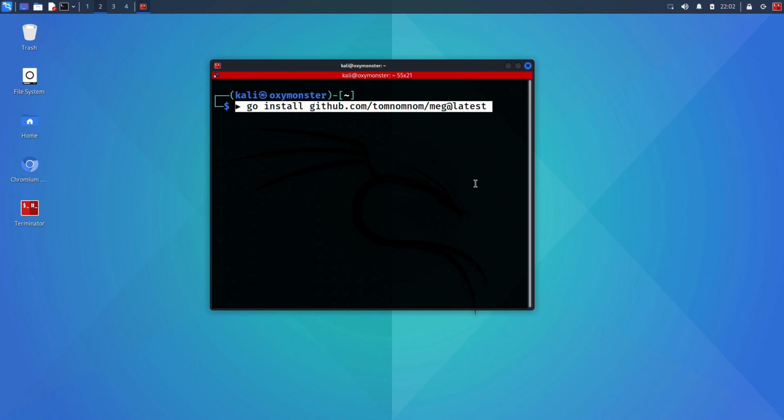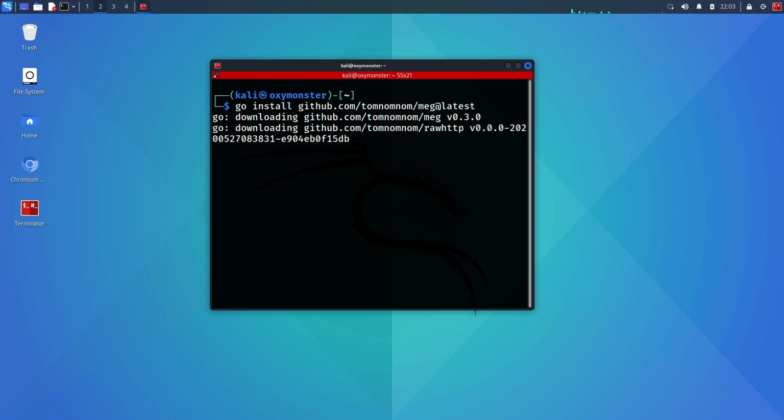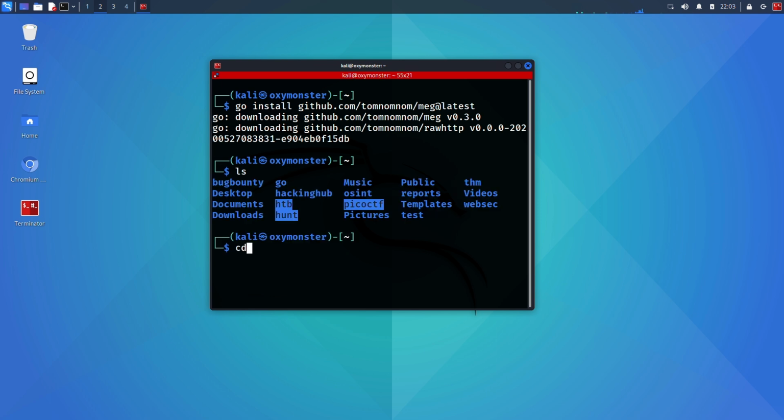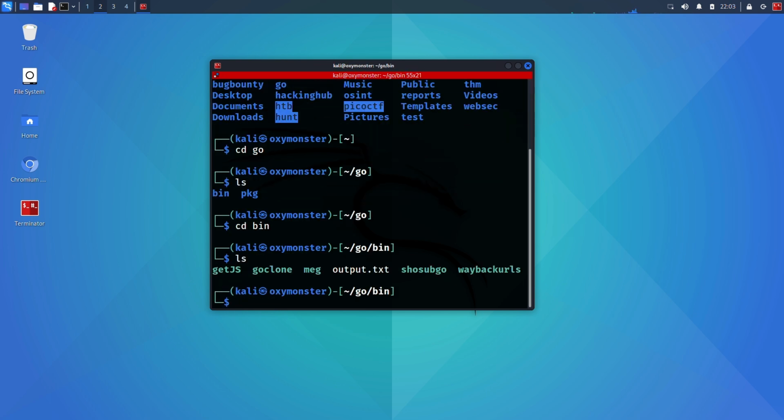Installing it is really simple. It has no runtime dependencies, and to install it you can just run go install followed by the location. I'll have the GitHub for the tool linked in the video description below. The go install command has put the Meg binary in my Go folder.